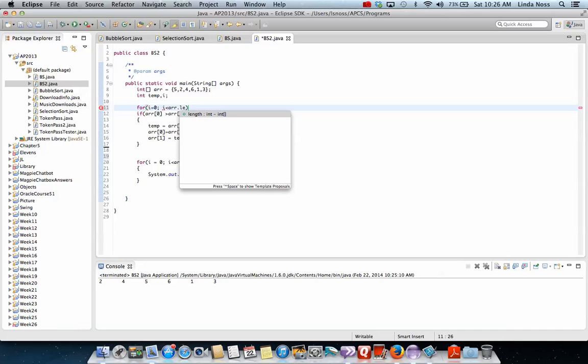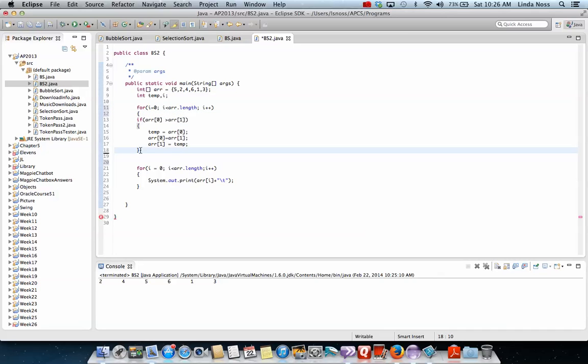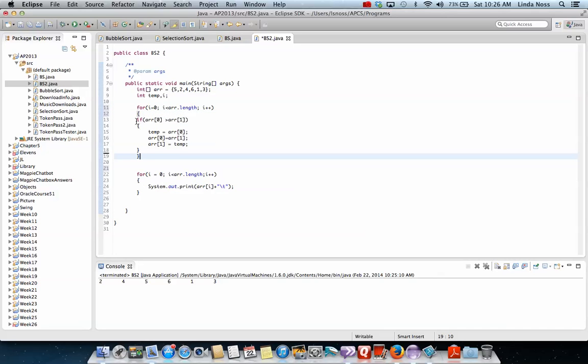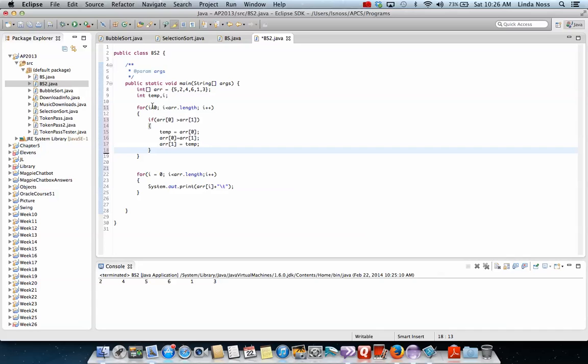Now typically what you'd do is say length here, and I'll put that there for now, but we'll discuss that in a moment. And then I want to put this whole thing inside, so I'm going to tab it all in so you can see how it's put together. And of course, now that I'm using I, I can change the zeros out to I's. And I really want to compare the 0 with the 1, so the first element, which is 0, with the second element.